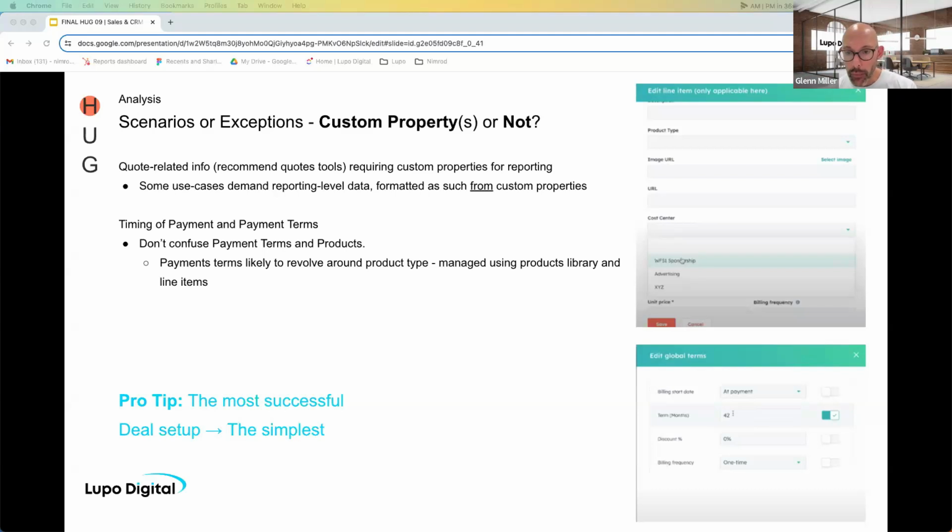The screenshot on the bottom right is another example. We see a lot of custom properties around payments, where a business doesn't want to use the quote tool, but they do want a variety of payment fields. So I thought it would just be interesting to bring that in so you can actually see how that applies. You can add things like discounts, you can add things like billing frequency.